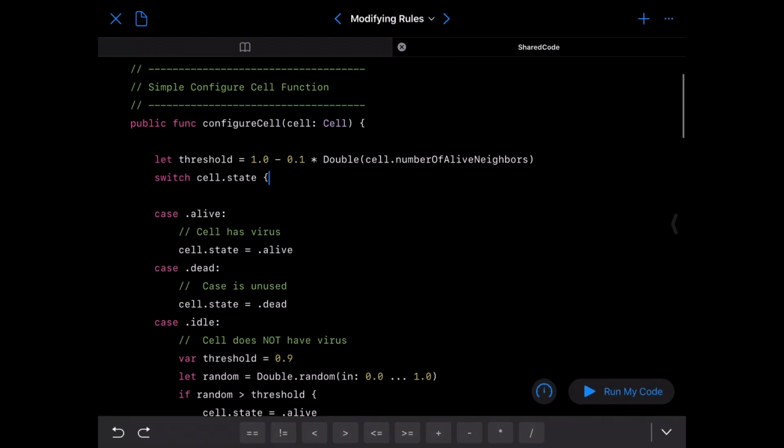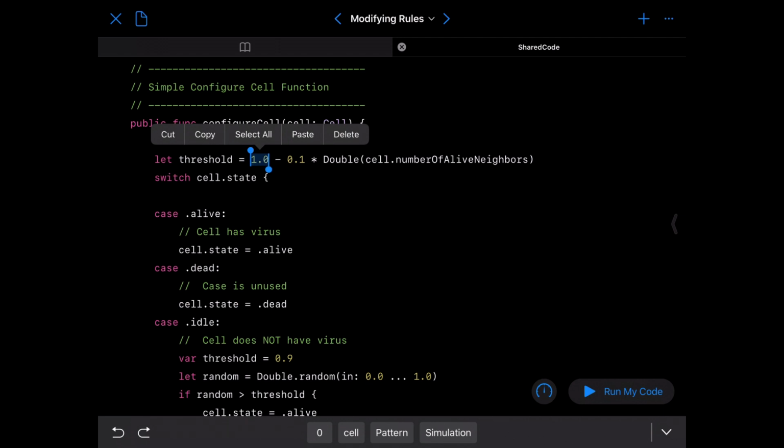Okay, so now if we multiply the number of alive neighbors by 0.1, if we've got 1 alive neighbor, that's going to be 0.1. If we've got 7 alive neighbors, that's going to be 0.7. And we'll be taking 1.0 minus 0.7, so our threshold will be 0.3. Okay, so you can see how our threshold now depends on the number of alive neighbors, and it goes down. If you have no alive neighbors, it's going to be 1. If you have 1 alive neighbor, it's going to be 1 minus 0.1, which will be 0.9. The threshold with 2 alive neighbors will be 1.0 minus 0.2, which would be 0.8, and so on.